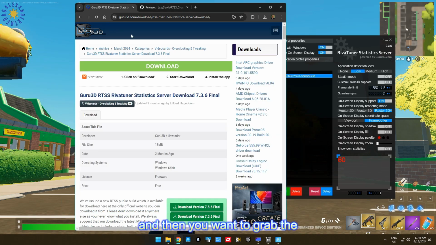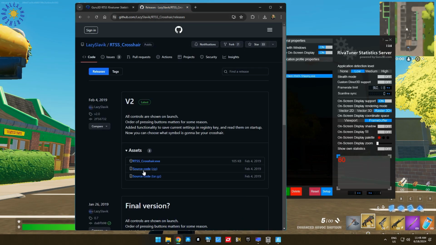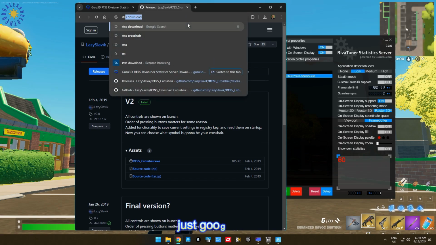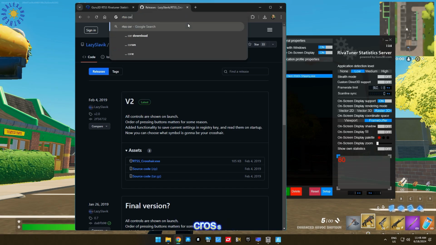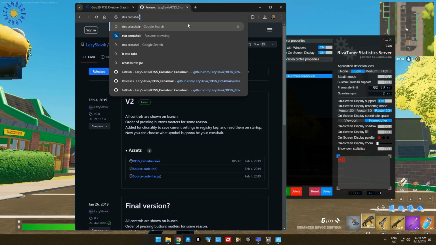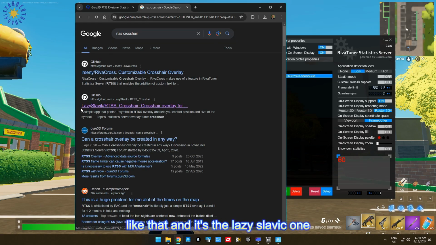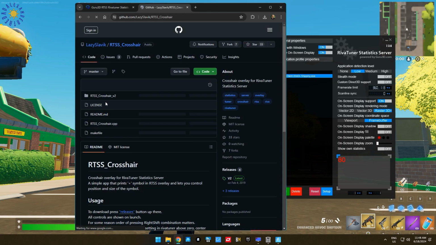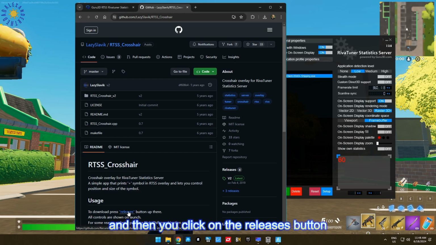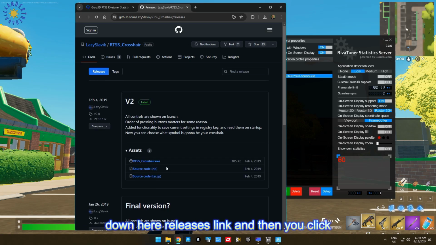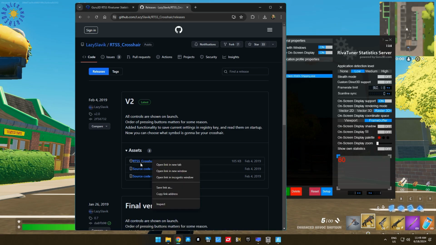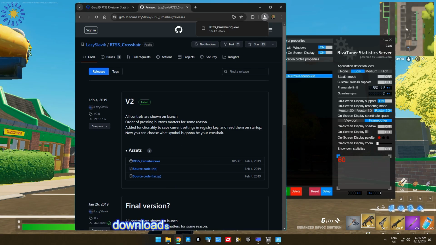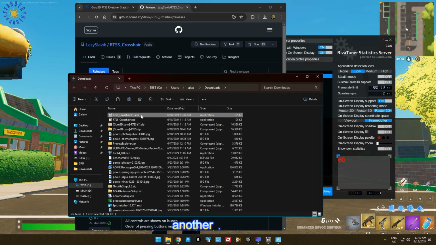Then you want to grab the RTSS Crosshair EXE, another free tool. Just Google RTSS Crosshair, and it's the Lazy Slavic one. Thank you, Lazy Slavic. Click on the releases link down here, and then click on RTSS Crosshair.exe to download it. That should download it to your downloads folder. There we go, it's added another one here.